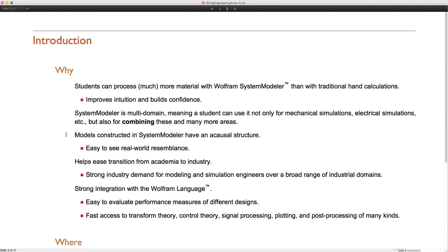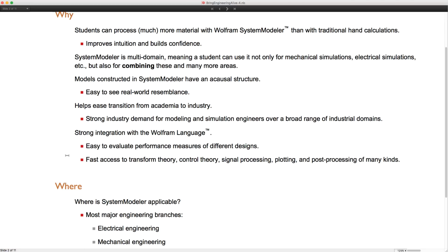Models created with SystemModeler have an acausal structure, making it easy to see real-world resemblance. There's also been a continuously strong demand for engineers with modeling and simulation skills. Since SystemModeler connects to Mathematica and the Wolfram language, a whole slew of new possibilities open up for analysis and design tasks, making it possible to evaluate performance of mechanisms and rapid access to a large variety of design tools.